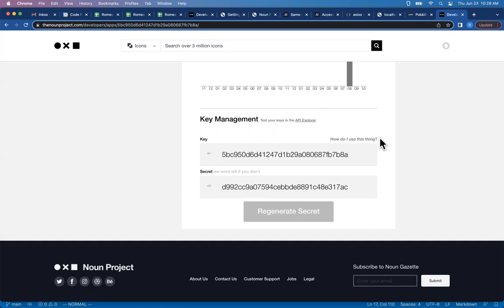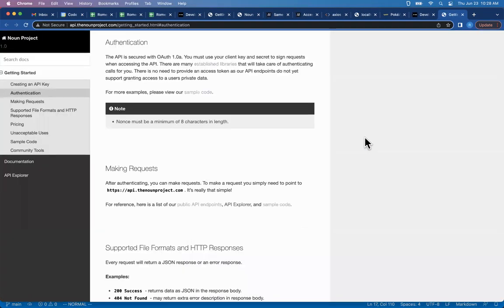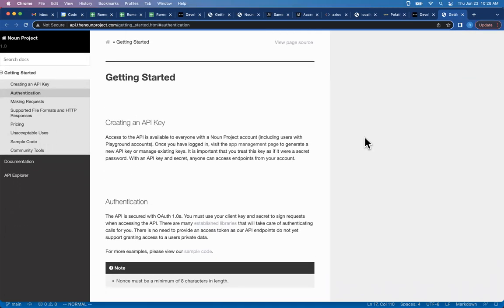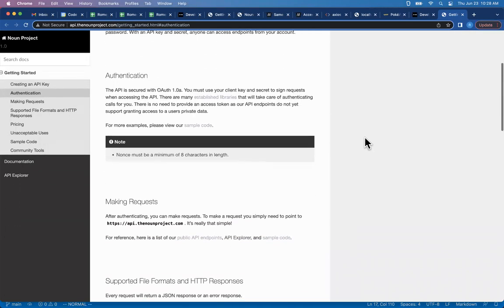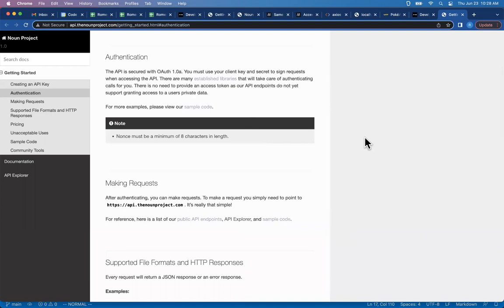Yeah, so you still might be kind of wondering, what the heck is all this? How do I use these keys? Well, they've got this handy dandy link over here. How do I use this thing? Let's click on it. Actually, this takes me back to the previous page, but just scroll down slightly.